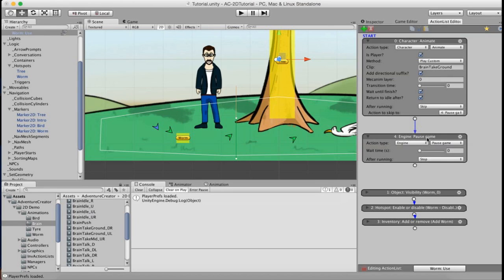So we want the game to wait a small amount of time until he's down at the bottom. So we'll set the wait time to about half a second. Then we'll reconnect it back up to these three, the visibility and hotspot actions and so on.